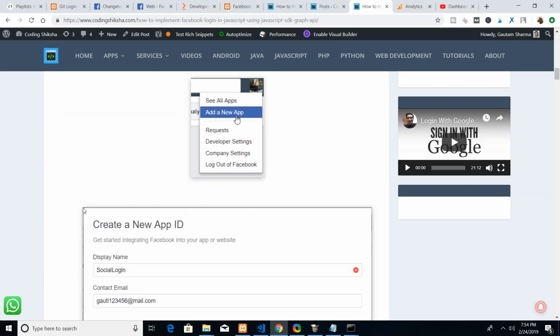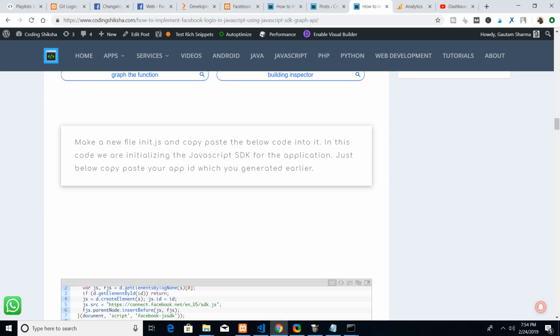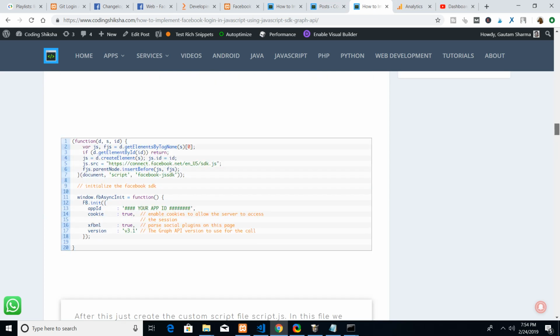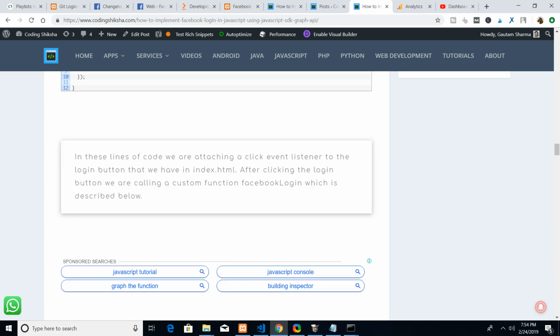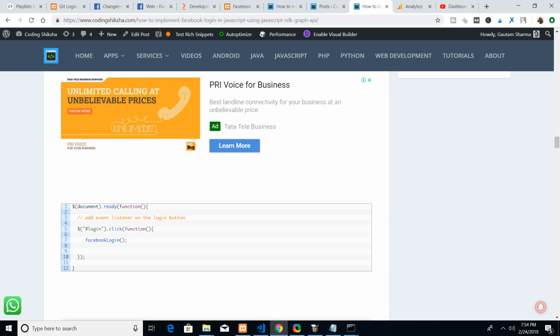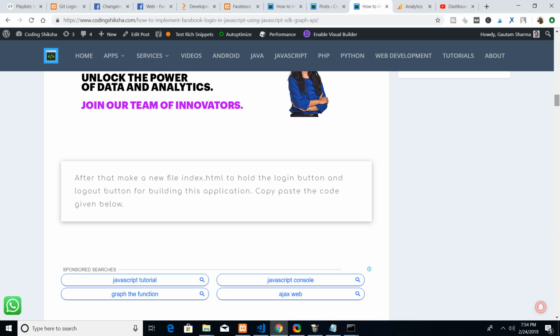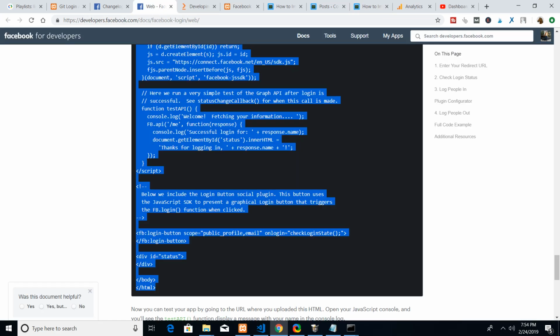And for the source code, let me show you the source code as well. You can see that the source code is well embedded. You can just copy paste it, and you just have to paste your app ID. I will show you how to generate one, and then you can just implement this Facebook login functionality in JavaScript. So let's start the process.